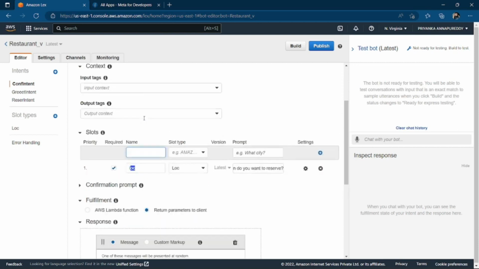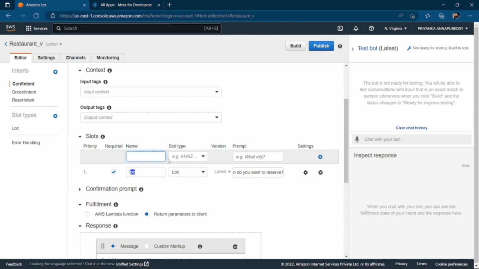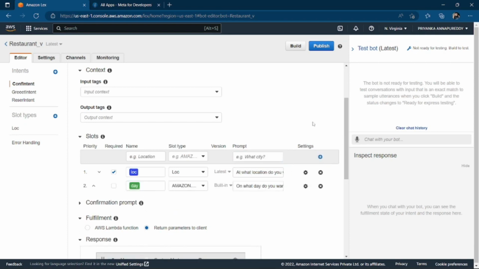And we need to give another slot which will take the input for day. We'll take it as day and search for a slot day. Amazon already has a built-in slot type for day, which is AMAZON.DayOfWeek. For this, the prompt message will be, on what day do you want to reserve? Both are required, so click on the tick box for both of them.